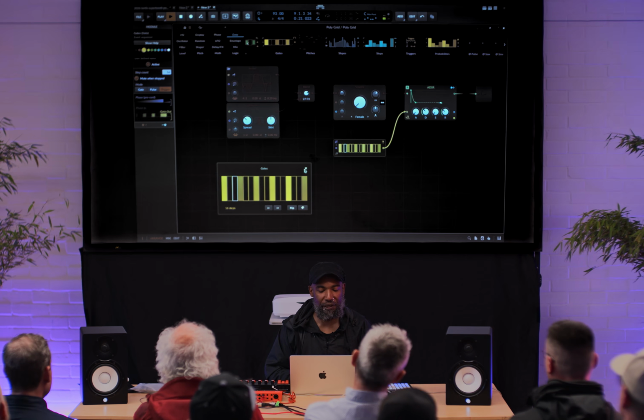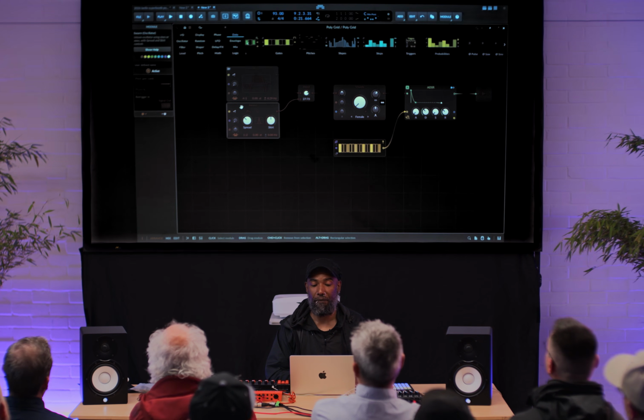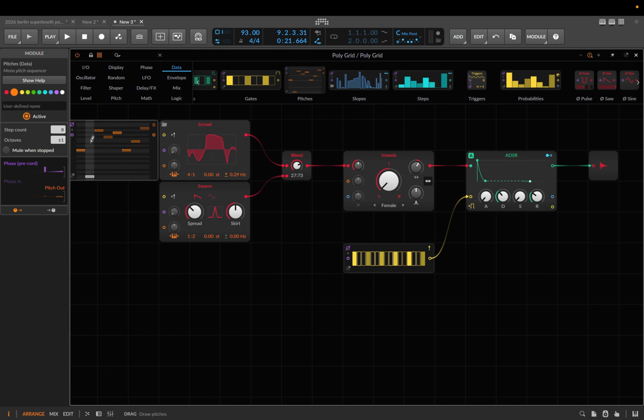All right, so in addition to this, I'd like to also maybe change the pitch of what's happening with my oscillators. How can I do that? If we look in this data category, there is a pitches module, which can be used to do exactly that. So let's drop this in here. And how much more time we got? Okay, cool. So I'll do this really quickly, and this will be a good place to wrap up.